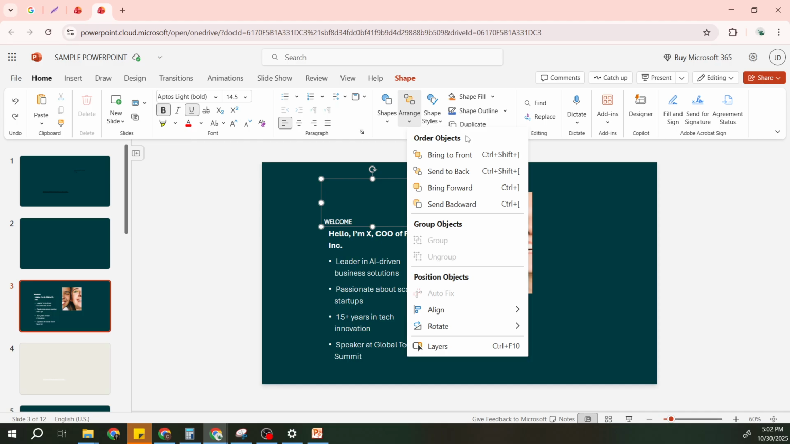First, there's the Bring to Front option. This command moves your selected object all the way to the top layer, so it sits above all other objects on the slide. You'd typically use this option when you want a particular visual element to be the focus, making sure it's not obscured by anything else.